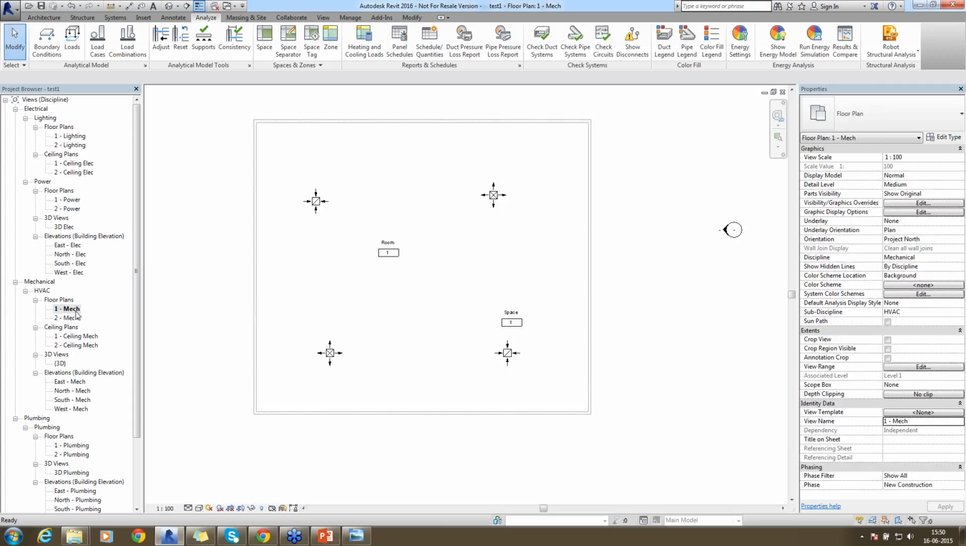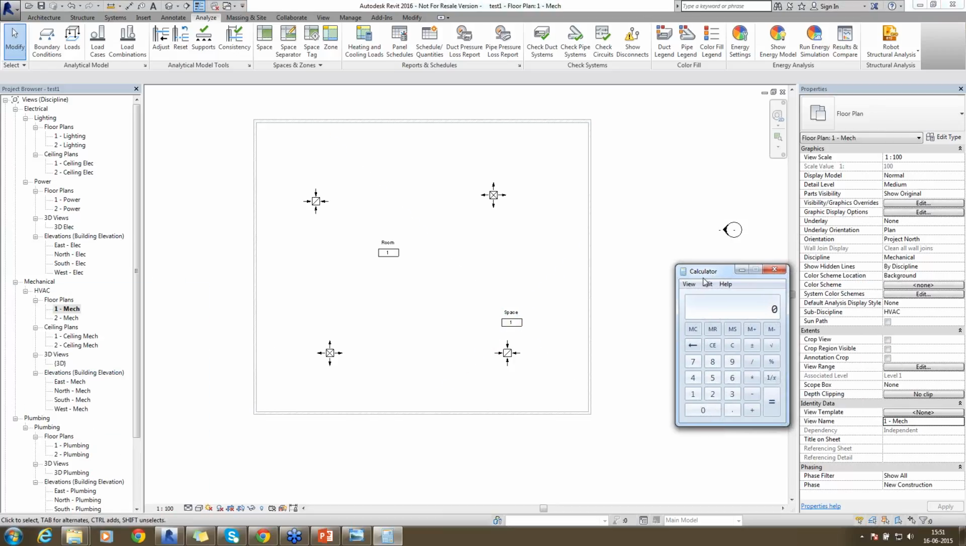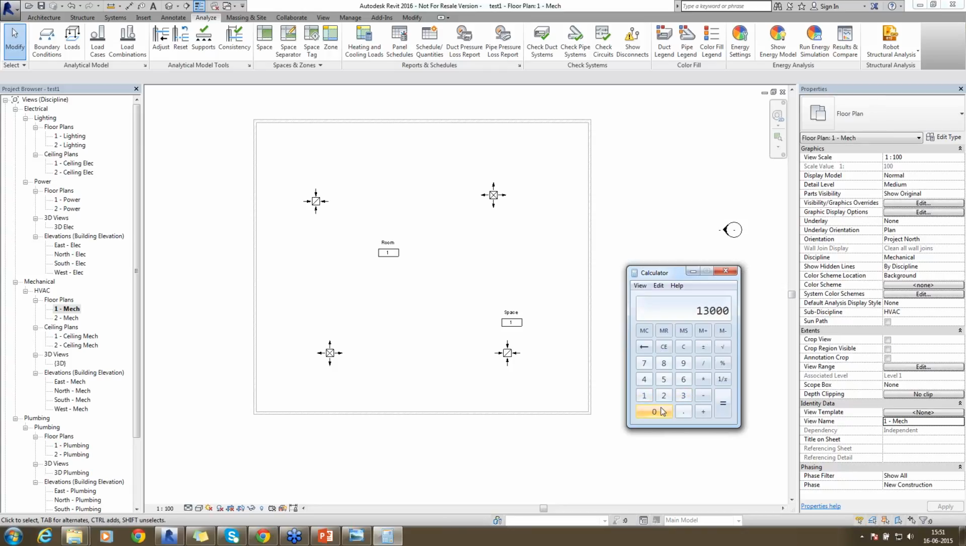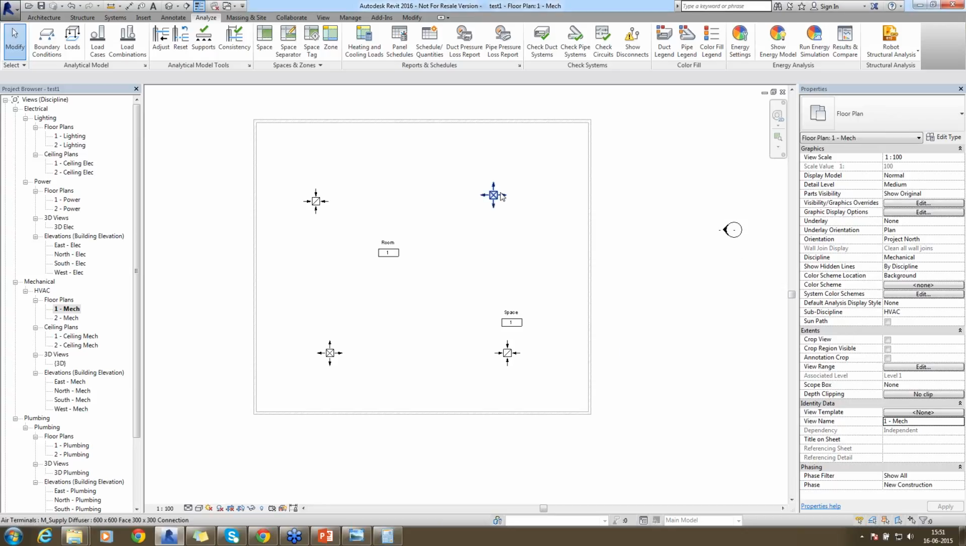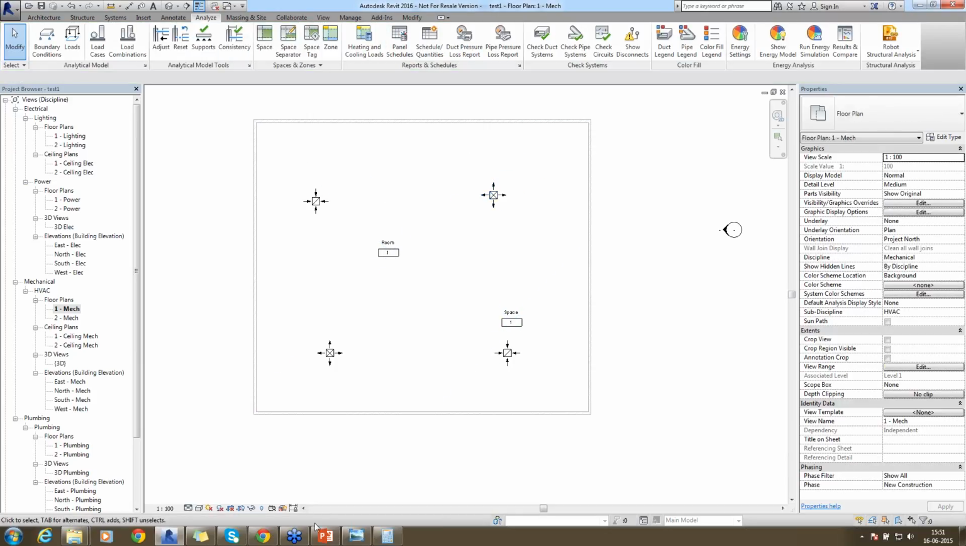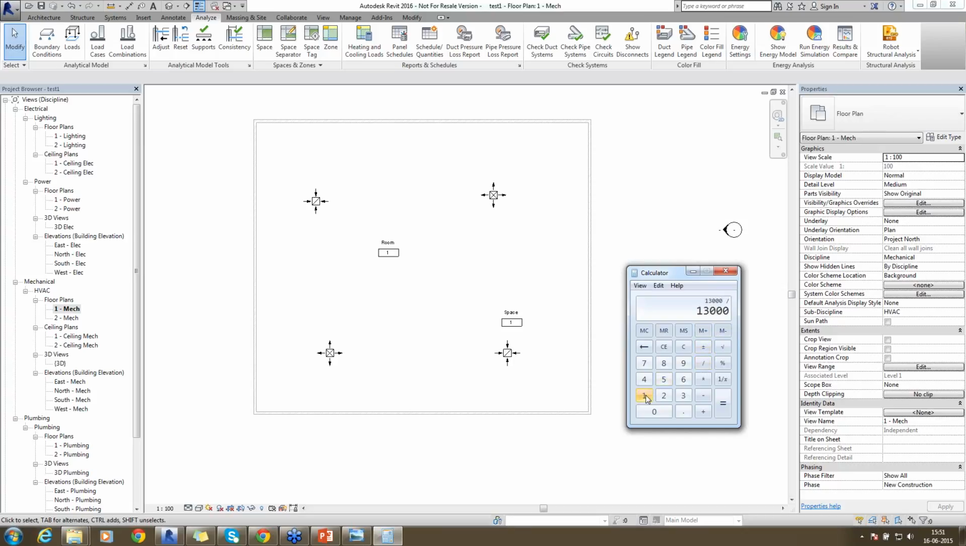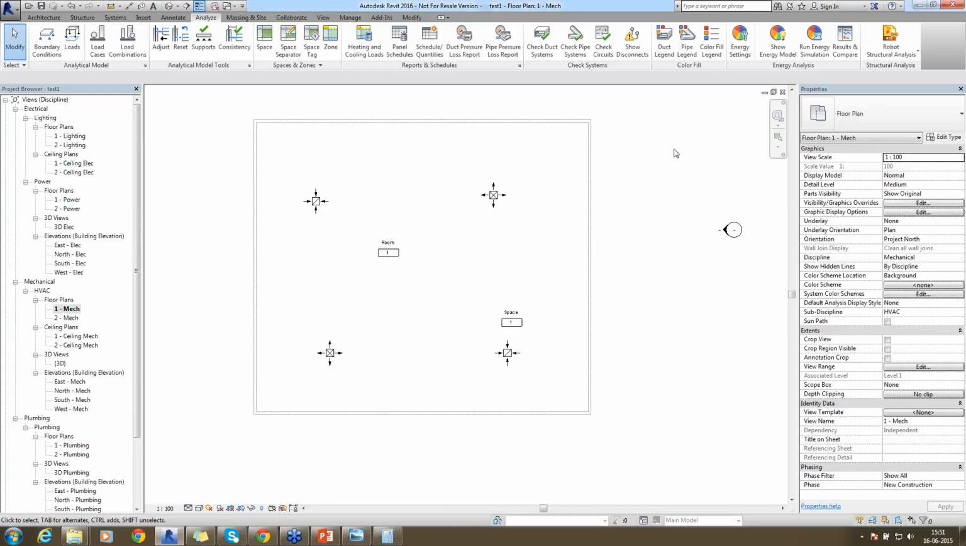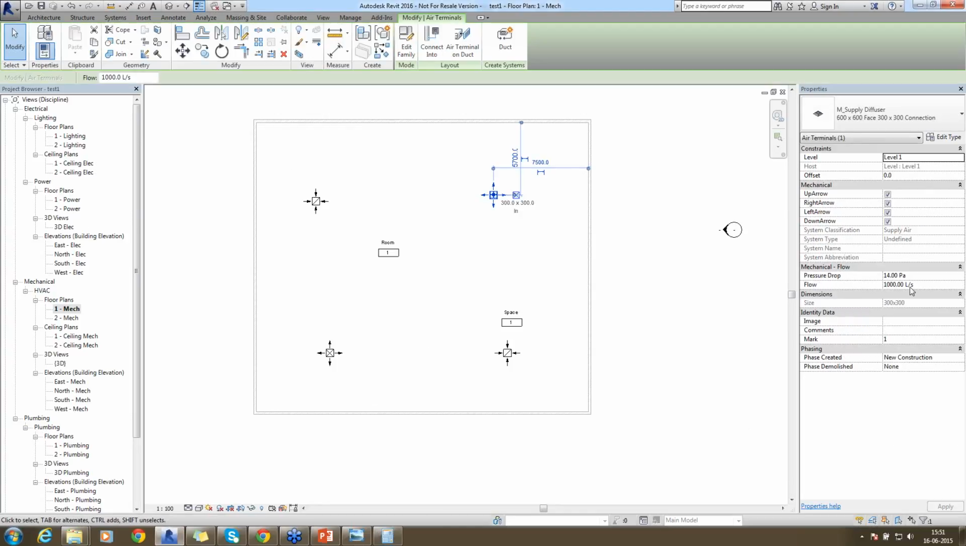Okay, I am going to close the fans. See, for this room, I need to supply 13,000 liters per second. So my diffuser capacity is, according to manufacturer, let's say 1000 liters per second supply diffuser. Okay, 1000 liters per second. So how many diffusers I need to place here? 13,000 divided by, let's say, 1000. So 13 diffusers I need to place for supply. So then I will place the 13 diffusers with the flow rate of 1000 liters per second.